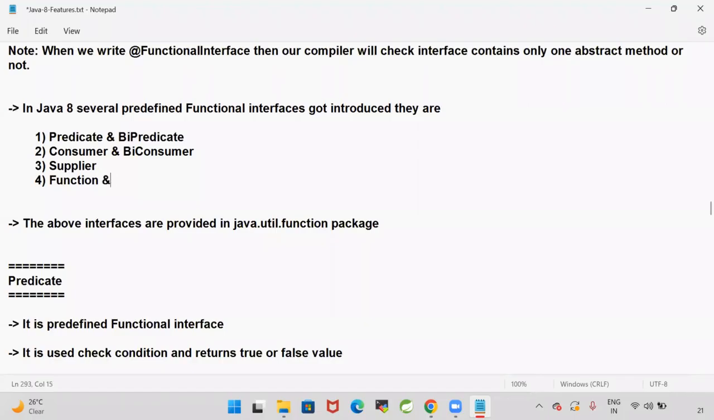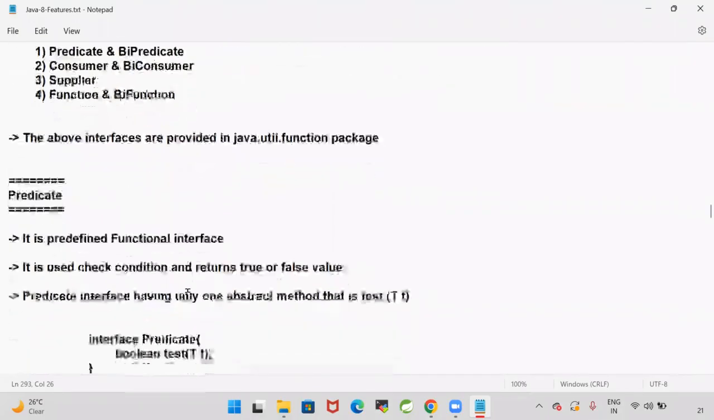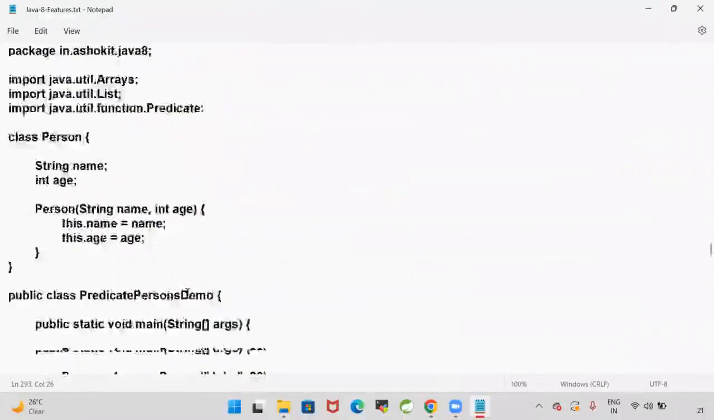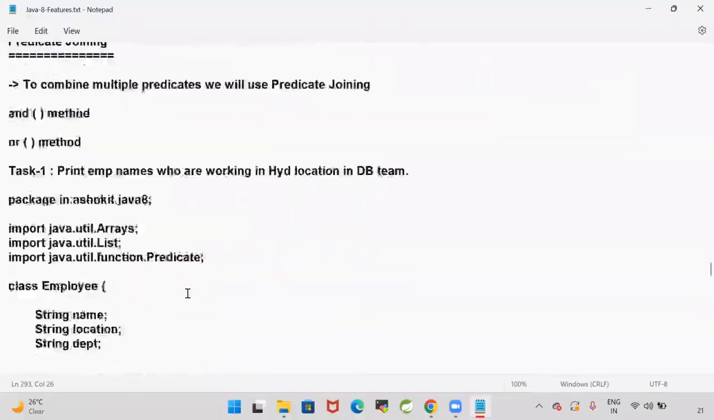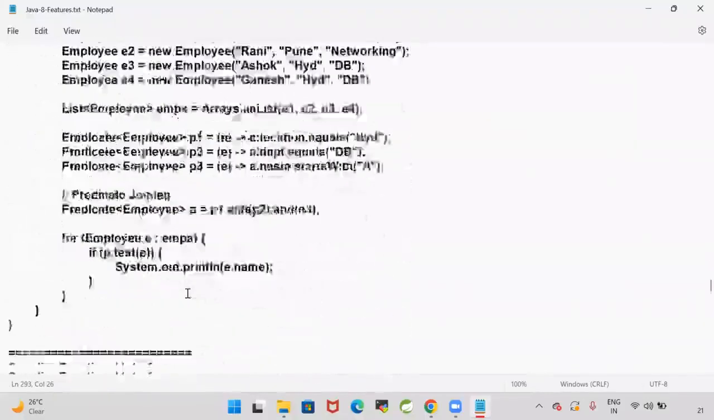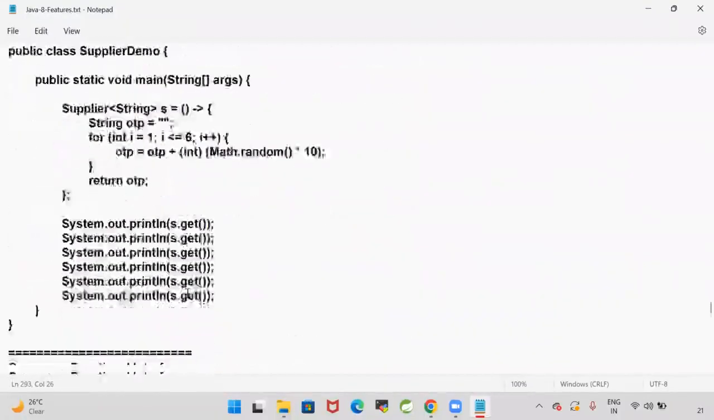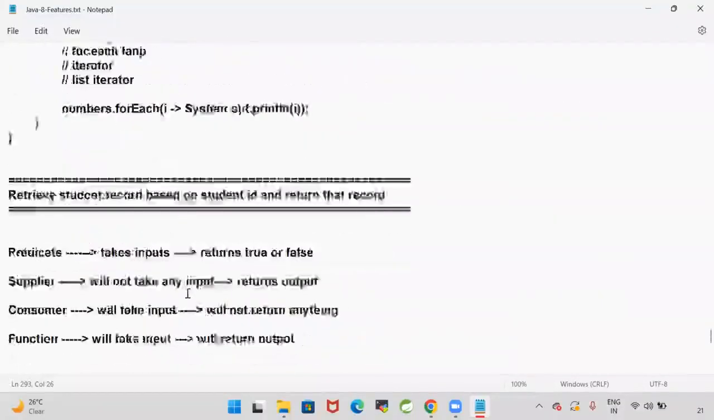Function will take the input and the function will return the output also. Function will take only one input. If you want to supply two inputs, then we need to go for BiFunction. So these are predefined functional interfaces available in Java 8. Now we worked with Predicate, BiPredicate, Consumer, Supplier, and Function. We understood the difference also.